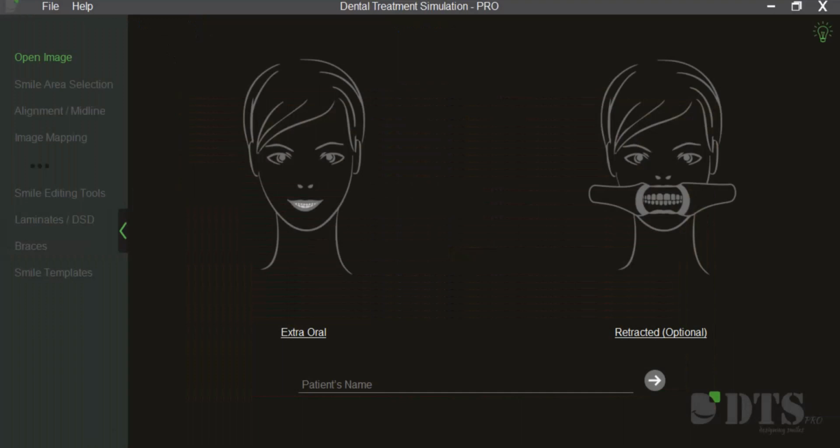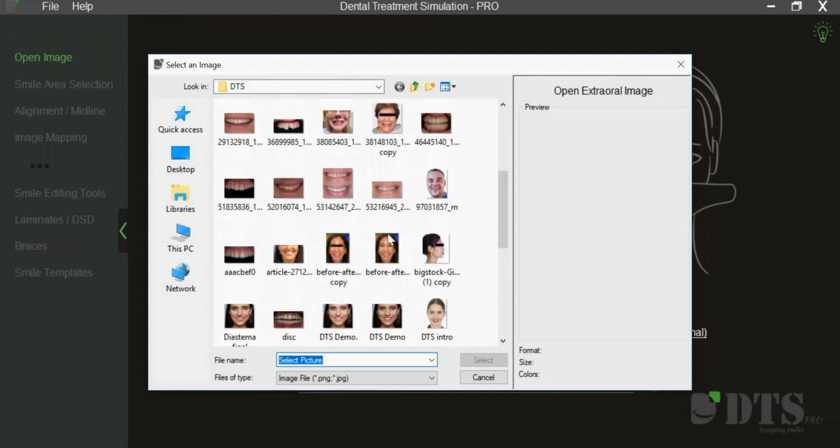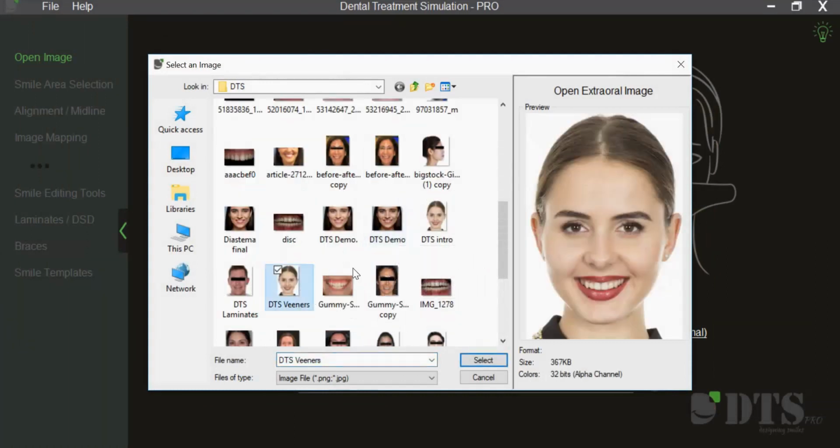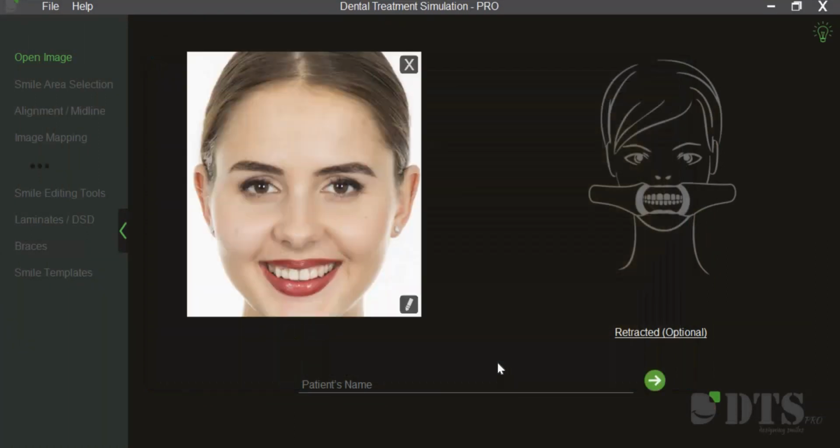Let us now see a case of digital smile designing using veneers or crowns. We have uploaded an extraoral image.